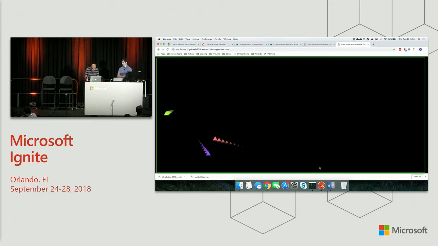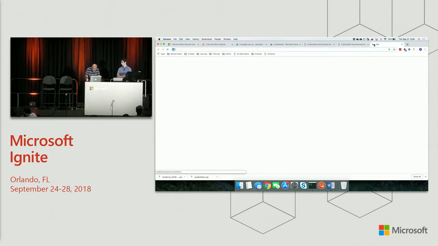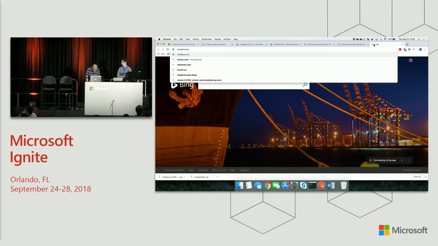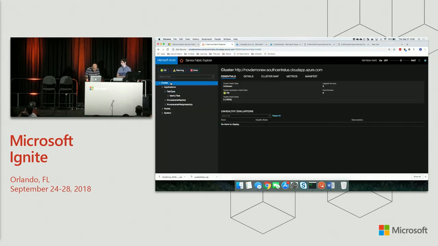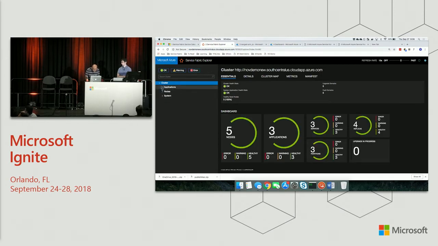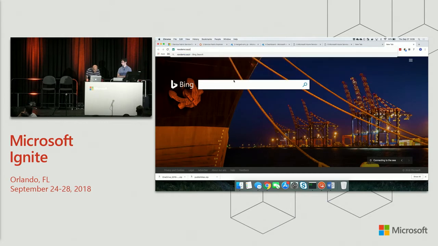Maybe there is time for this. So I have another cluster. I think I have it open here. Yeah, so I have another cluster, and this cluster has... well, not this one. Sorry.